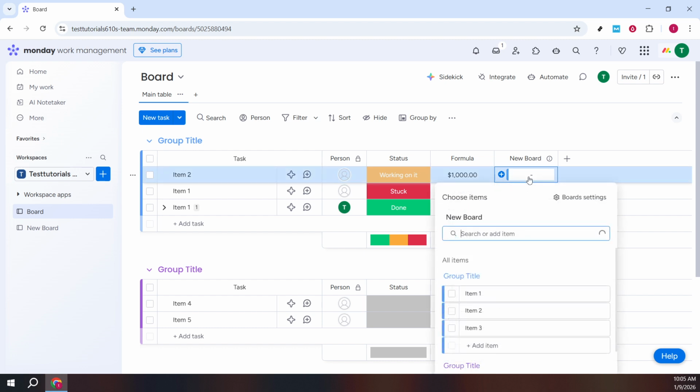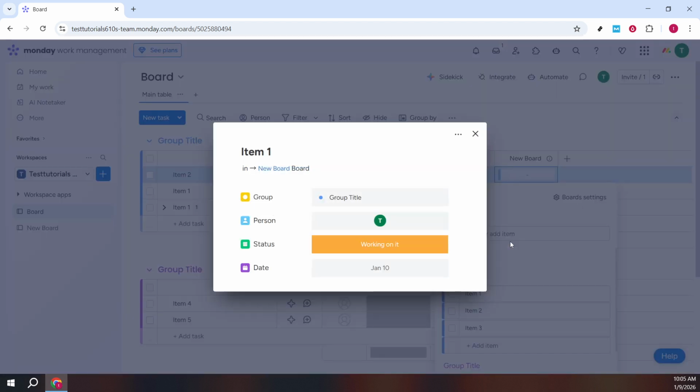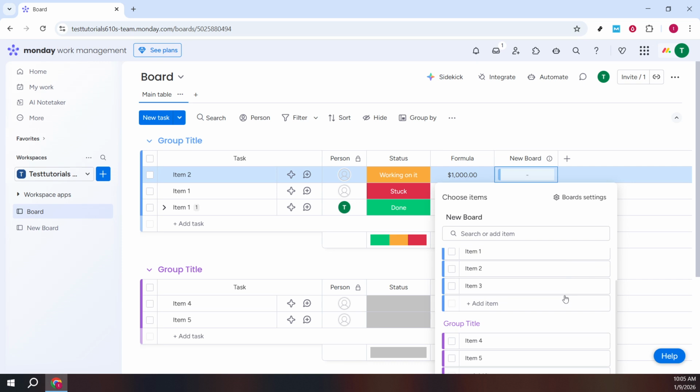With the Connect Boards column added, link your items. Click into the cell on the row you want to connect and a picker will appear. Browse to the target board and select the matching item. If your target board uses groups, open the All Items group and choose the correct item there. You'll see the link appear in the cell, confirming the connection. From this point on, you have a clean relationship between boards.